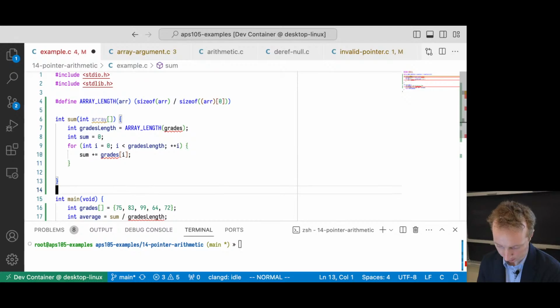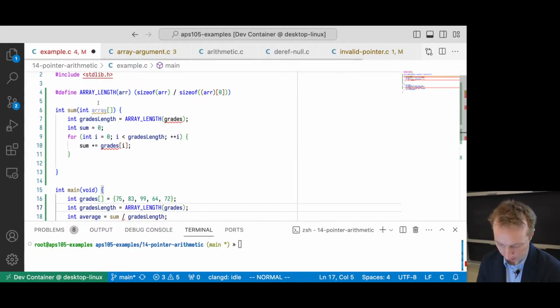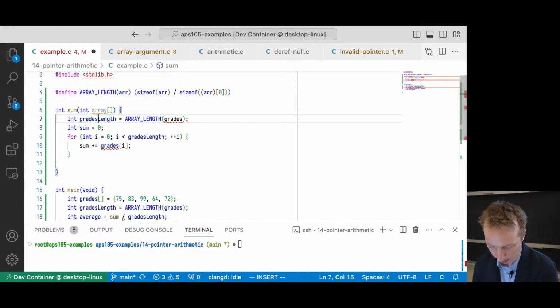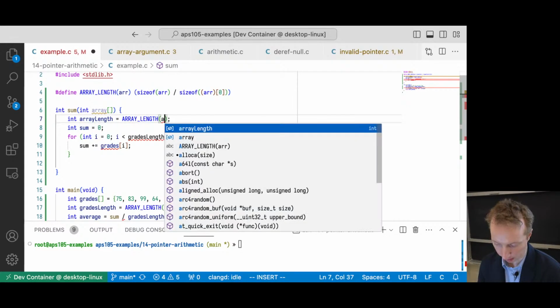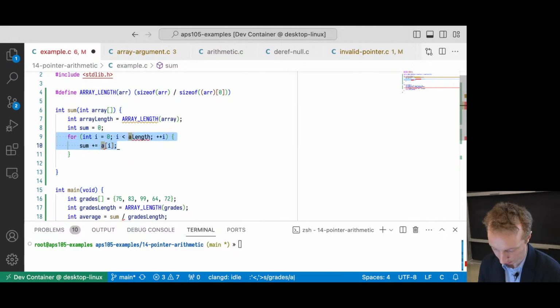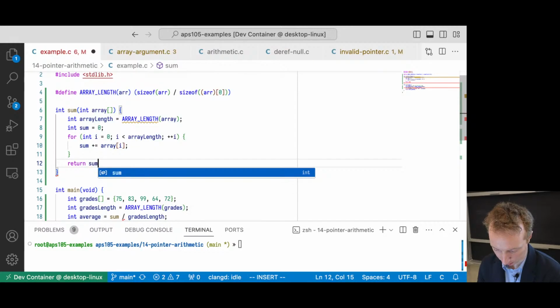Actually, this still needs grades length. I don't have grades anymore, I'm trying to be general. So instead of grades length, I have array length, and I want the array length of the array. And I'll just change grades to be array. And then I'll return the sum.